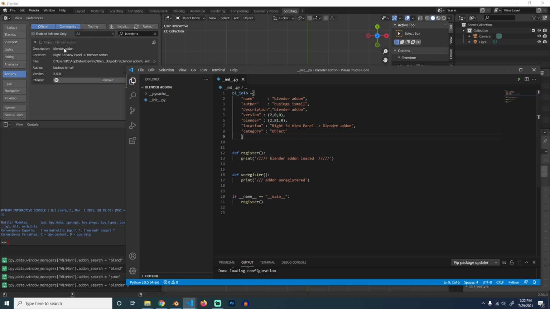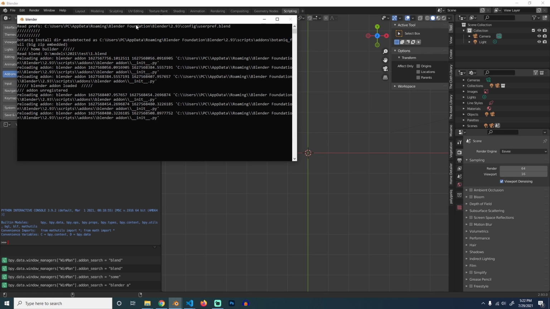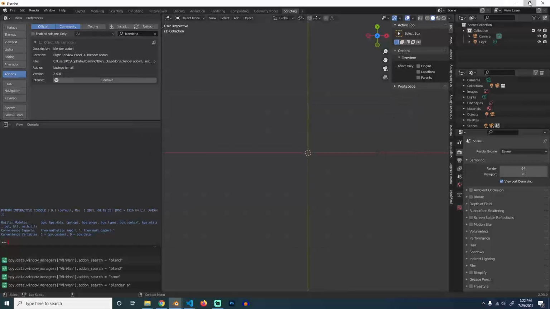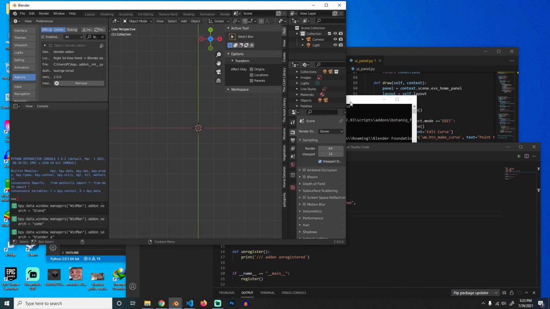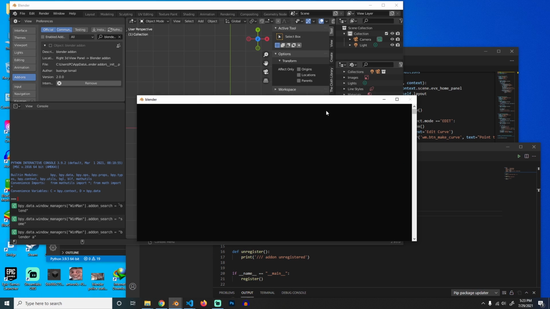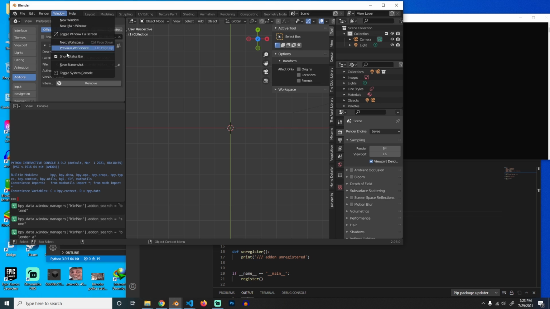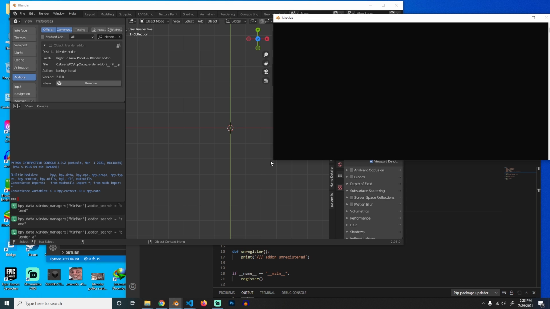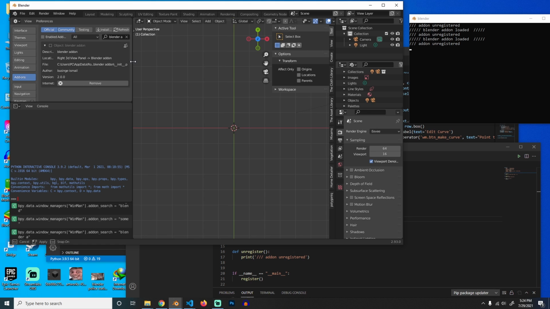So now if we activate it, I want to show you something here. So if I open up the console, you will see everything. I wish there was a way to just show the console within the main window, but it doesn't seem to be possible. So this is the Blender console, and you access it under Window, Toggle System Console. And I'm just going to move it here. After Blender reads this info, it will just list the addon in the addon list, but it won't actually activate it.